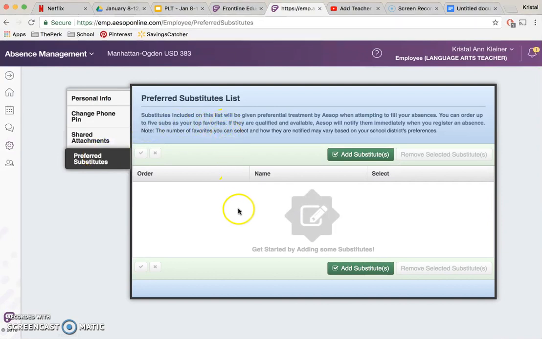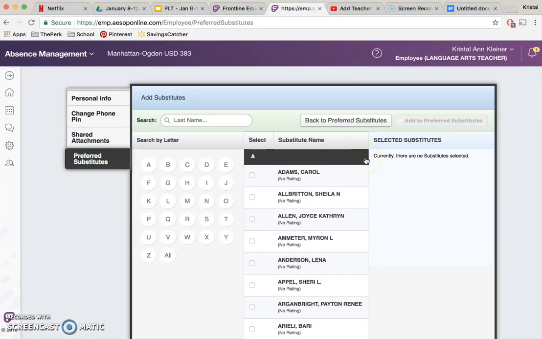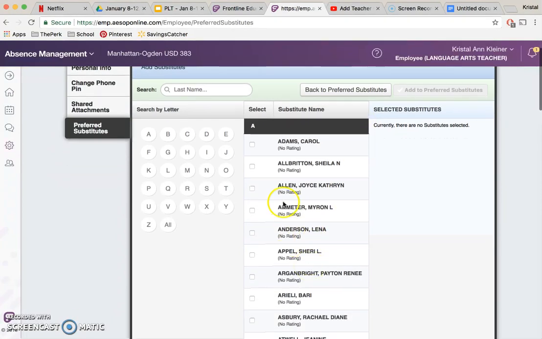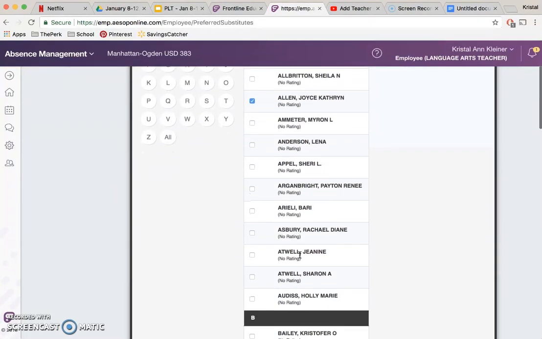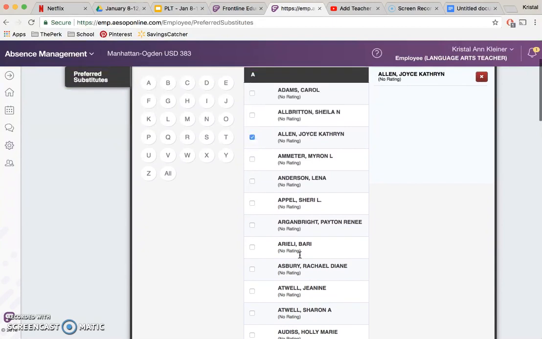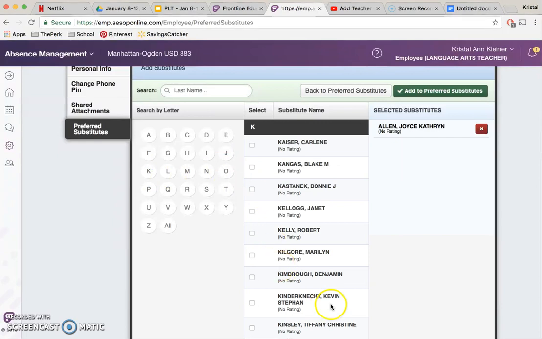Now that I have a place where I can create a list, I'm going to add substitutes. I'll just add a couple here. So I added Joyce Allen, and then let's say I want to look for Bob Kelly. I could look for him. There he is, Robert Kelly. And also notice you can rate your subs on here, which is kind of interesting.